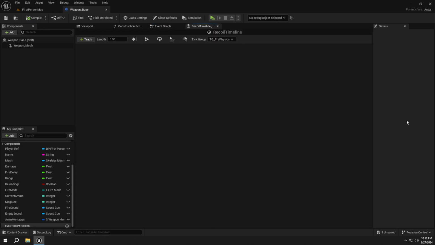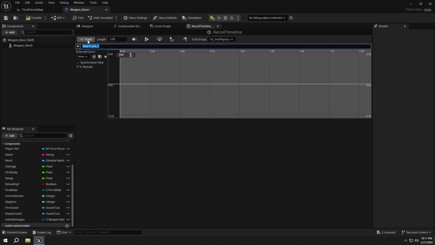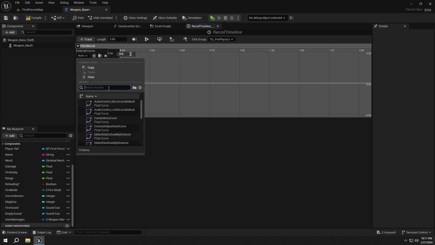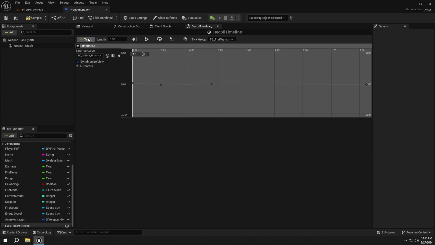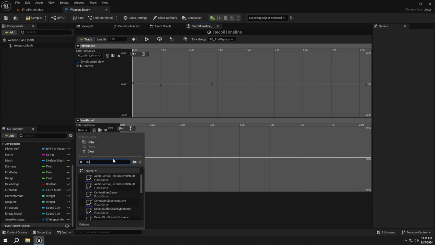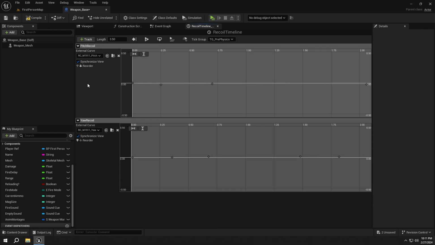Then open up the timeline, set the length to 3.5, add a float track, and name it Pitch Recoil. Then set its curve to RC_M1911_pitch. Add another float track, name it Yaw Recoil, and set its curve to RC_M1911_yaw.